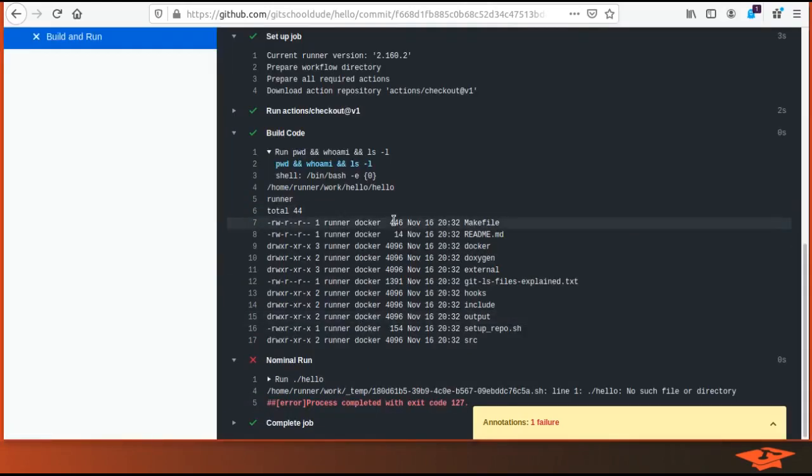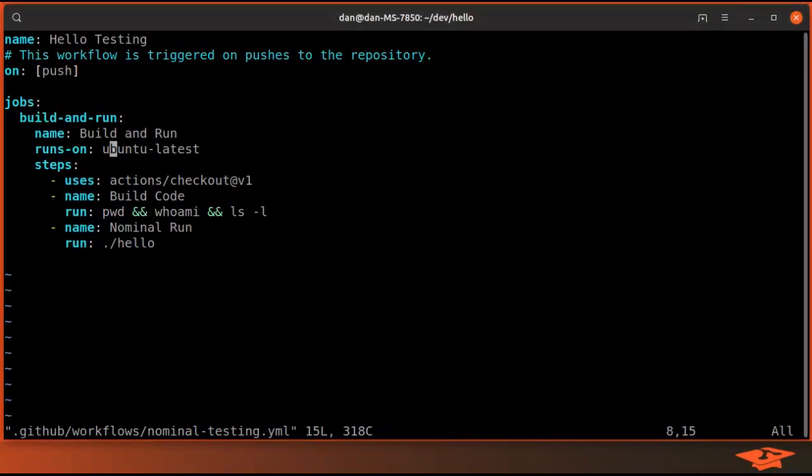So the next step I'm going to show you is how to fix this so that we're actually doing the build. We should see this run failure clear up. So let's go ahead and do that. Okay, we're in our nominal testing workflow YAML file, and we're going to replace the run that we just saw with make so that it actually builds the project.